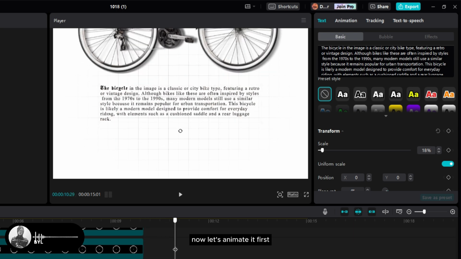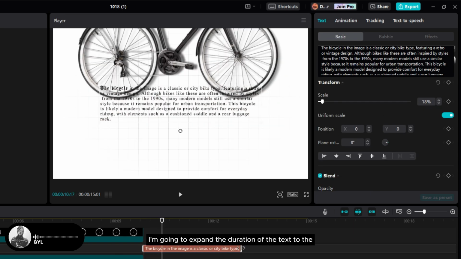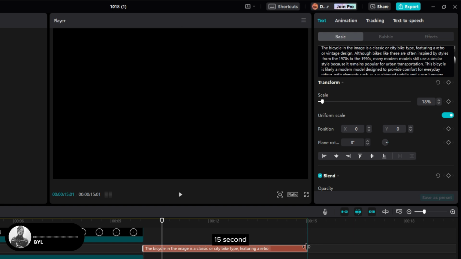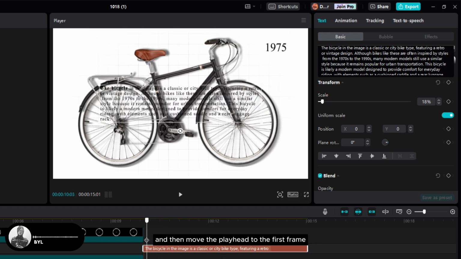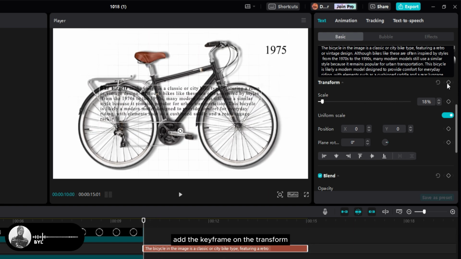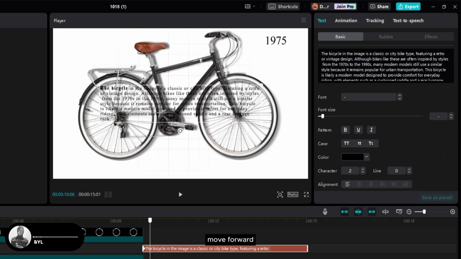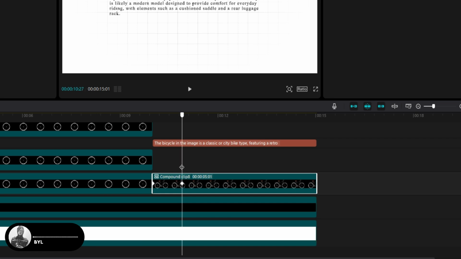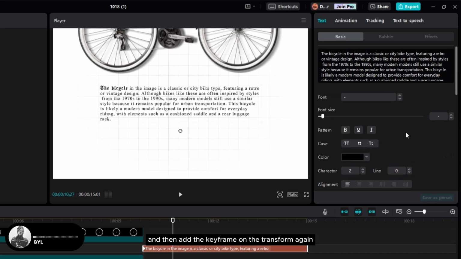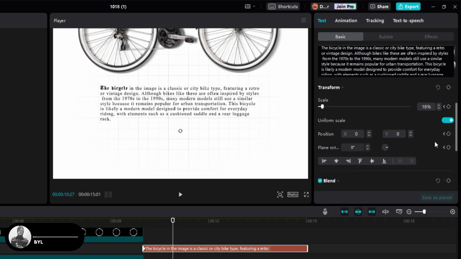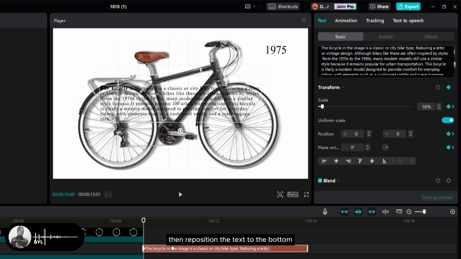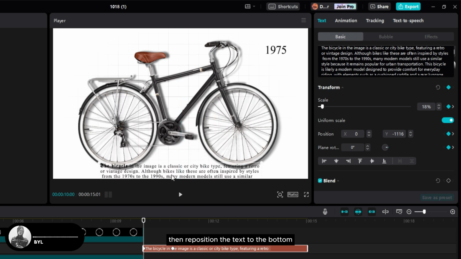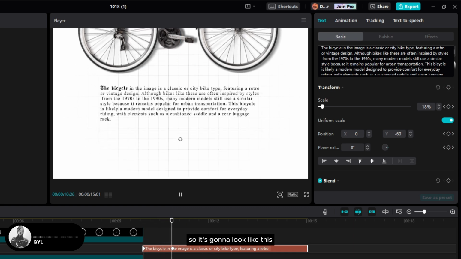Now let's animate it. First I'm gonna expand the duration of the text to 15 seconds, and then move the playhead to the first frame, add the keyframe on the transform, move forward to the same position as this keyframe, and then add the keyframe on the transform again. Now go back to the first keyframe, then reposition the text to the bottom until it's out of the frame. So it's gonna look like this.